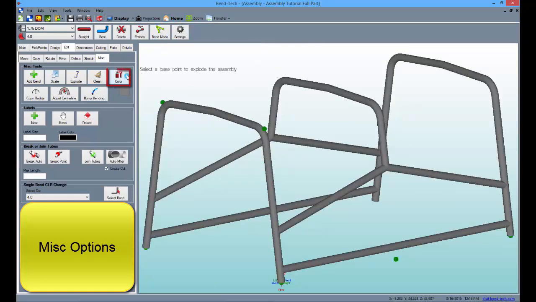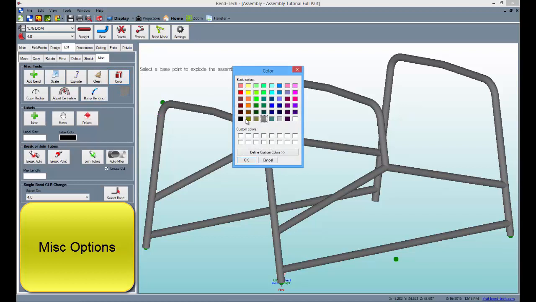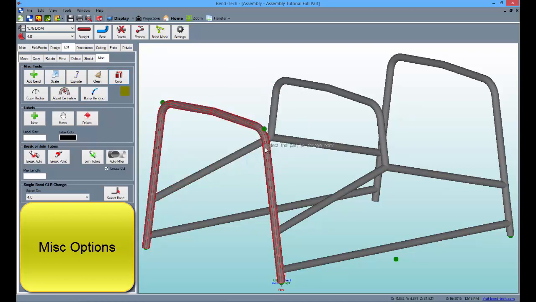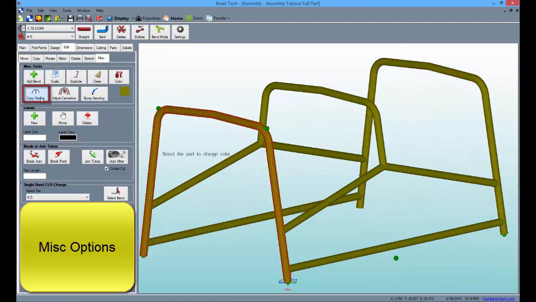Now click the Color button, then choose the color you'd like to use from the list, and click the parts you'd like to change. Select the Copy Radius button, then click on a bend in the assembly to copy its radius. Then, select another bend in order to change its radius to be like the first.